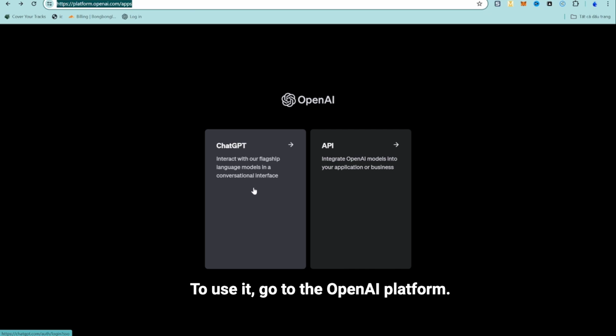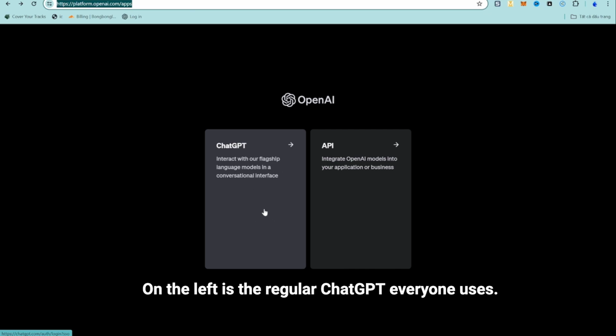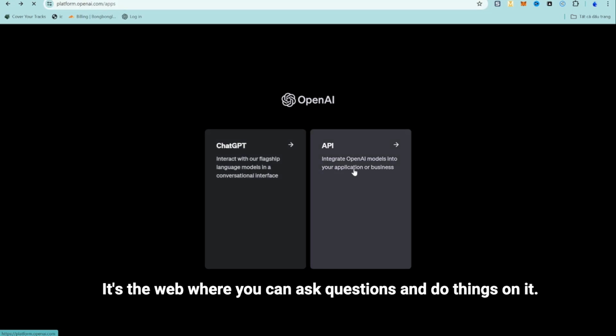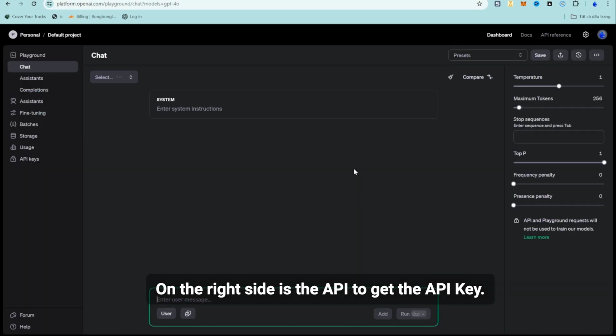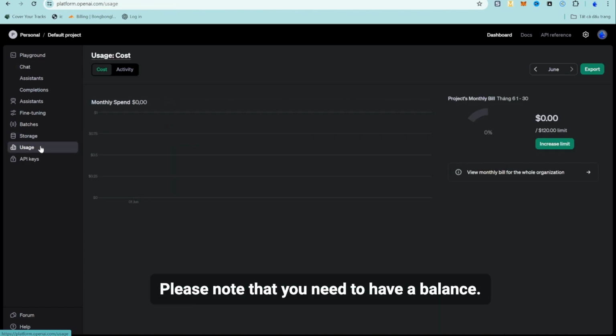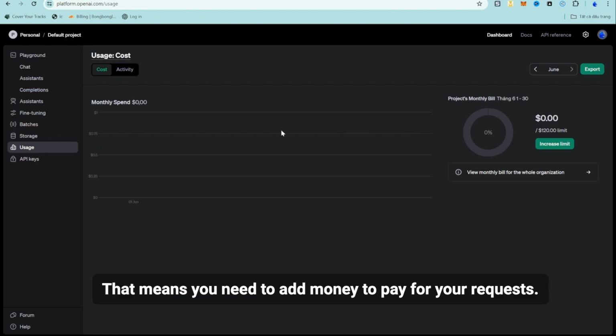To use it, go to the OpenAI platform. On the left is the regular ChatGPT. It's the web where you can ask questions and do things on it. On the right side is the API to get the API key. Please note that you need to have a balance. That means you need to add money to pay for your requests.